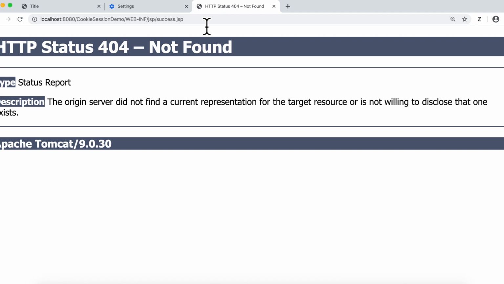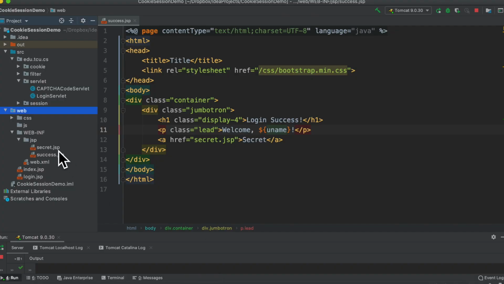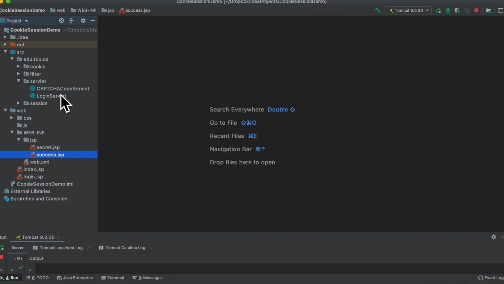It is protected. So in other words, user cannot access anything you put under WEB-INF. So it's always good practice to put all your JSP files, the JSP files that have EL expressions, under WEB-INF. Okay, now since we moved success.jsp under WEB-INF, we also need to modify login success.